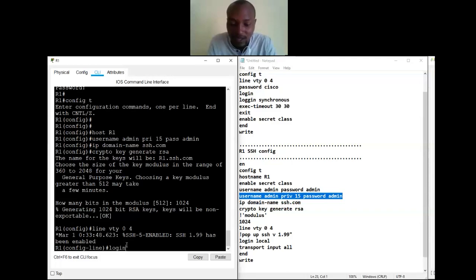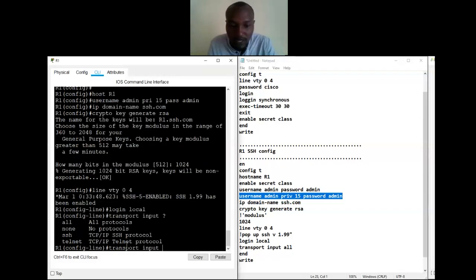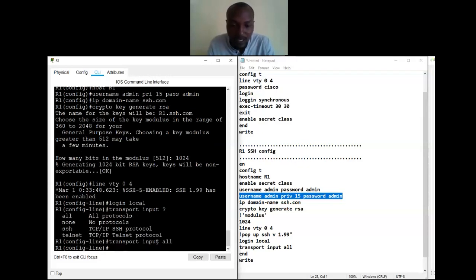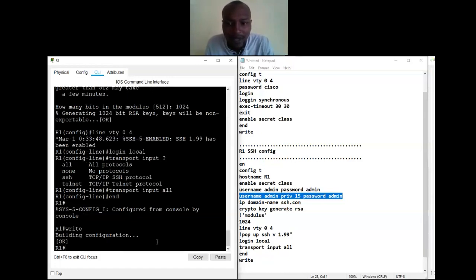And then I say login local. And then I say, so the login local or transport input all. There is no issue. You can start with any transport input. I'll put a question mark after the word input so that you can see the options. You have all, none, SSH, and telnet. So for this class only, we say all, and then I'll end, and then write. So we're done configuring SSH.